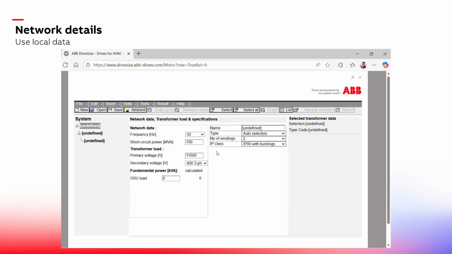If you don't know this, at this stage it's not that vital. If you're only selecting the motor and drive, for example, you don't have to fill this in. But for this example, what I'm going to use to try and show you the full scope of Drivesize, it's good practice to put this in at the start.